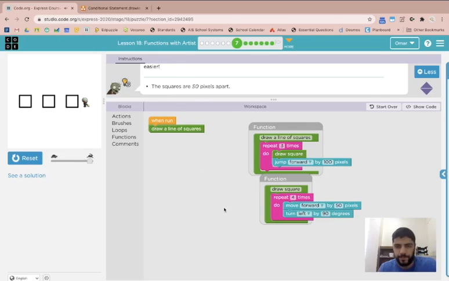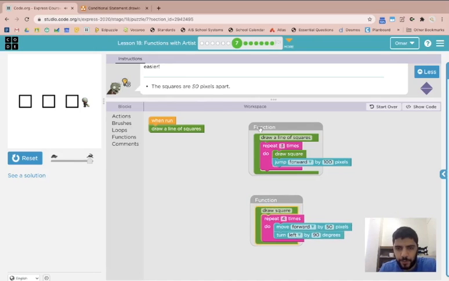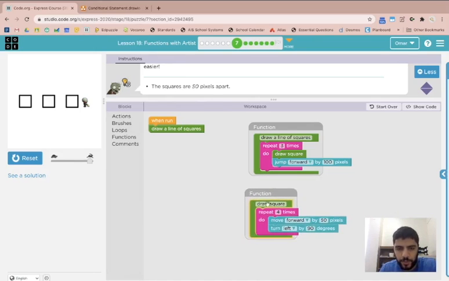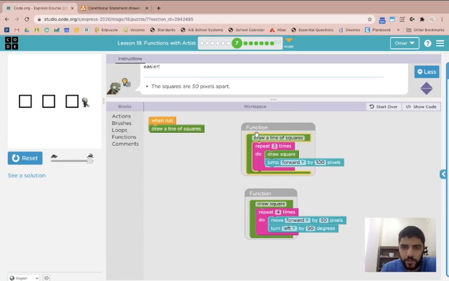Perfect. So you can see here I have 2 functions. The first function is called draw square, and I use the draw square function inside of a second function called draw line of squares. My whole program is just this one line that says draw a line of squares. But this involves 2 different functions, not just that one. Okay? Let's look at assignment number 8.